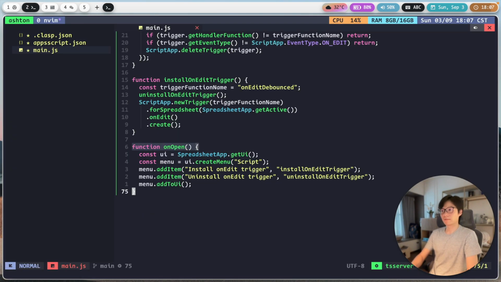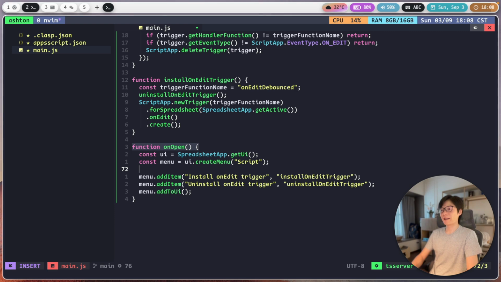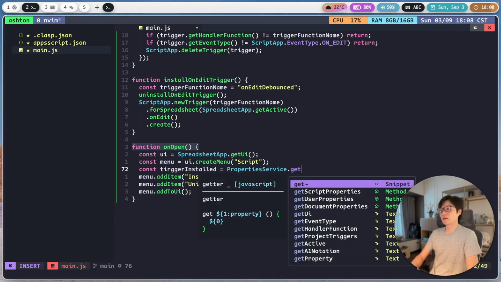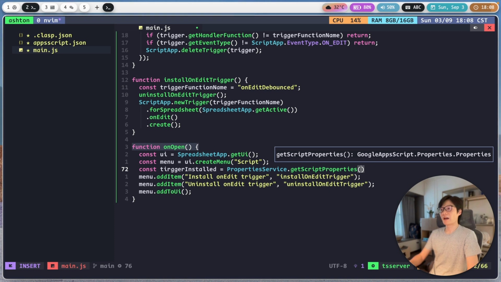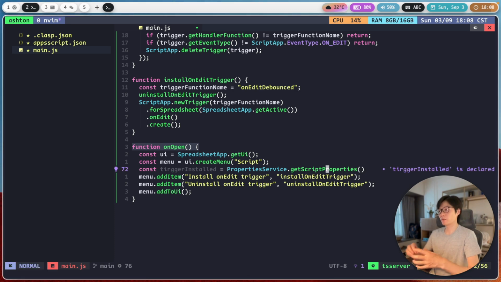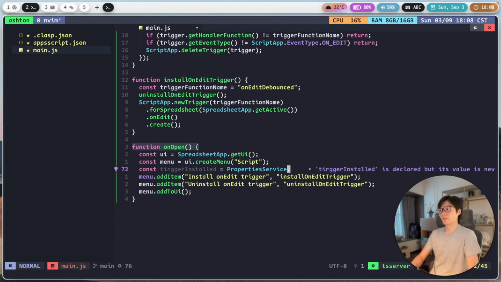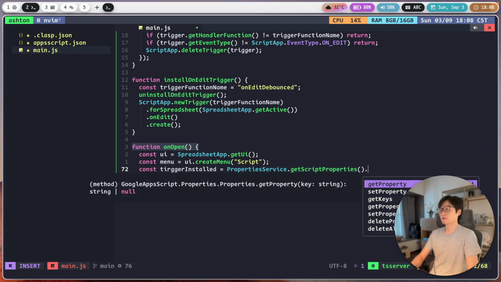Let me show you my solution to this. It's just my solution. It's not perfect, but it's going to handle the problem. All right. So here, before we add the item to the menu, we're going to check something called trigger installed. So I'm going to save this to the script properties. Here you have two options. If you just want to have this trigger installed only once for the whole project, it's better to use a script property, because the script property is shared by multiple users. And if you are checking this with a user property, that means different users can install the triggers, but they can only install them once. So let me just use the script property here, and I'm going to get the property.